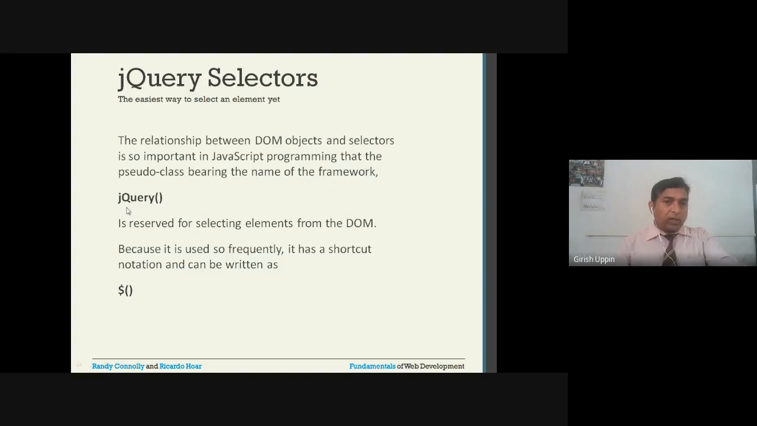So this particular pseudo class, jQuery with empty brackets, is reserved in JavaScript for selecting the elements of the DOM, right? If you want to select any kind of DOM object, we are going to use this, and this is the shortcut notation of exactly the same. Because it is used so frequently, it has a shortcut notation and can be written as dollar with empty brackets. So either you can use jQuery with empty brackets, or the simple shortcut, which is exactly the same, dollar with empty brackets.